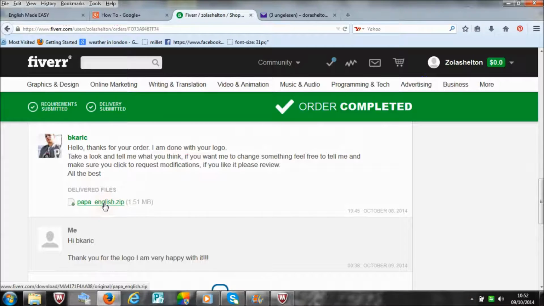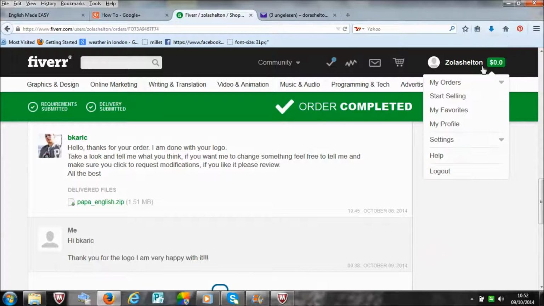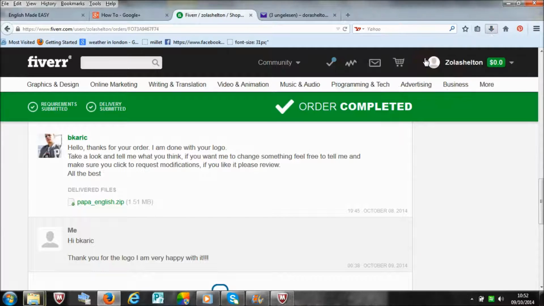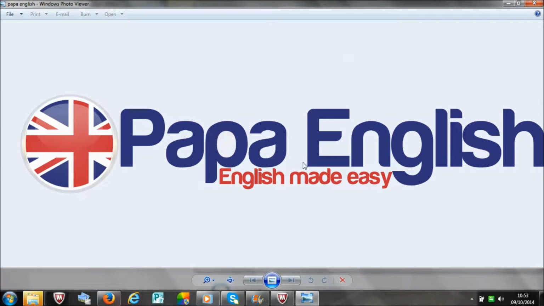Anyways, let's have a look at the logo. Click here and then download it. That's the zip file, and this is the logo, and it looks pretty good. I'm very happy with it. It's got the colors that I asked for, so white, blue and red. It's got the British flag, which is perfect, and English made easy, which is my tagline. Pretty cool, I love it.